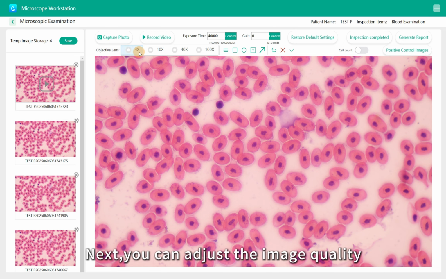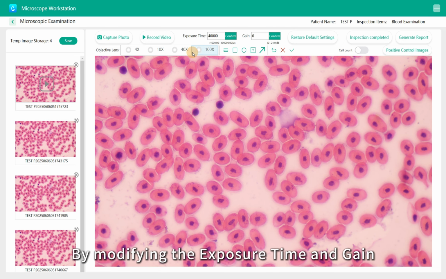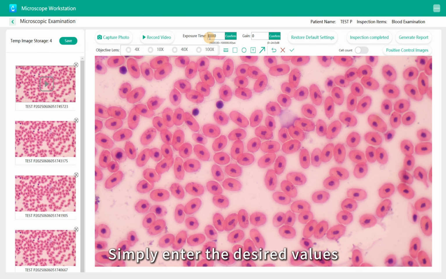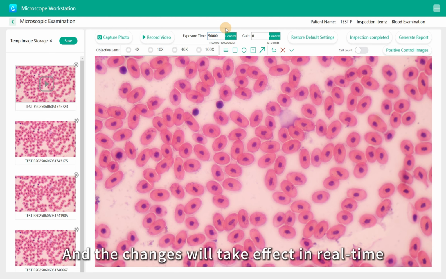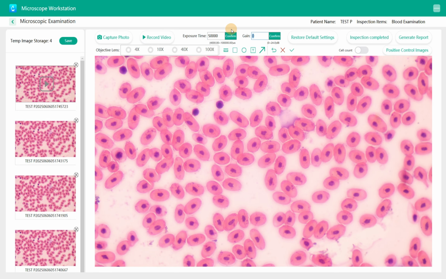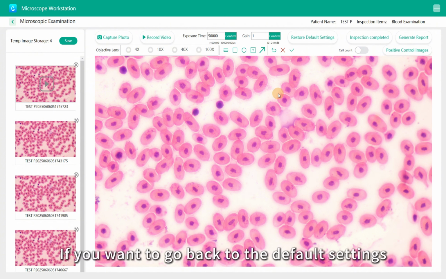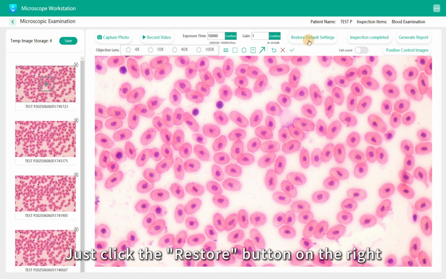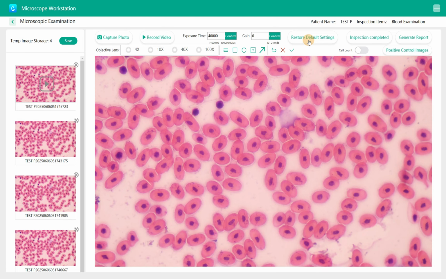Next, you can adjust the image quality by modifying the exposure time and gain. Simply enter the desired value, and the changes will take effect in real time. If you want to go back to the default settings, just click the Restore button on the right.